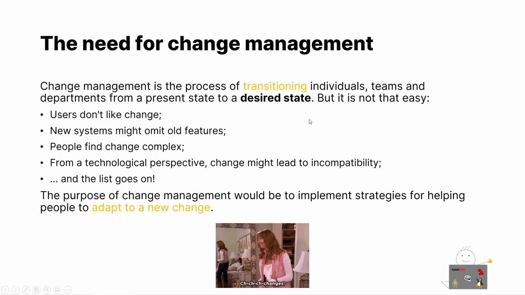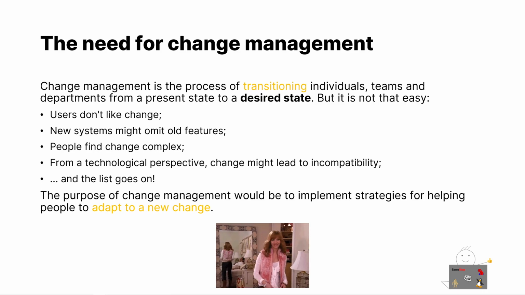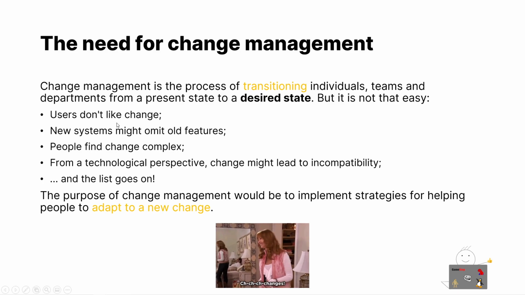Next, we have the need for change management. Change management is probably a term we have never heard of, but it's very important. If you just build a new system, you don't really know how your users or your staff are going to react, if they are going to like it or not. It's important to help them go through this time because users don't really like changes in most cases. A new system might also omit old features. People also find change complex, and from a technological perspective, change might lead to incompatibility.